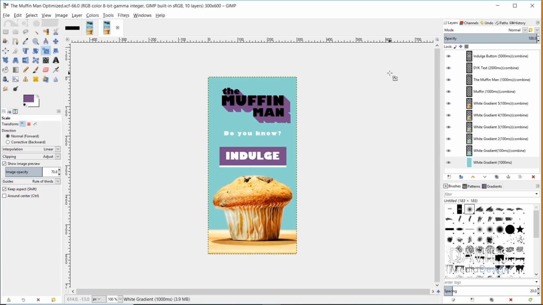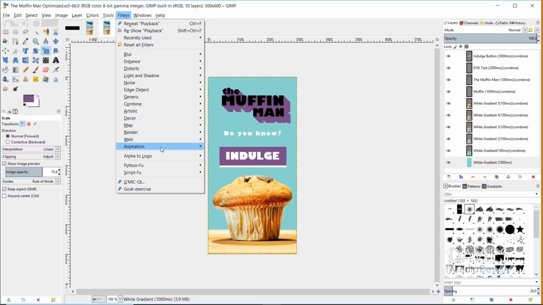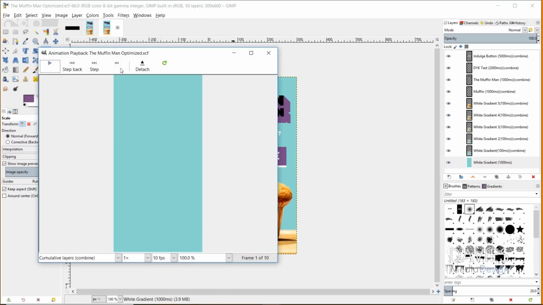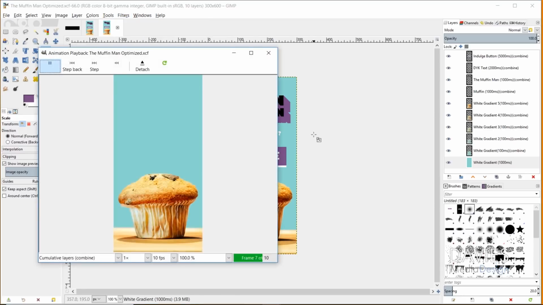Alright, so for today's tutorial we're going to be creating one of the more popular ad sizes for Google AdWords display ads, and this is a 300 by 600 half-page ad. Basically what I did is I created an animation from it. So if I go to Filters, Animation, Playback, and I hit the play button here, you'll see this is what our animation looks like.